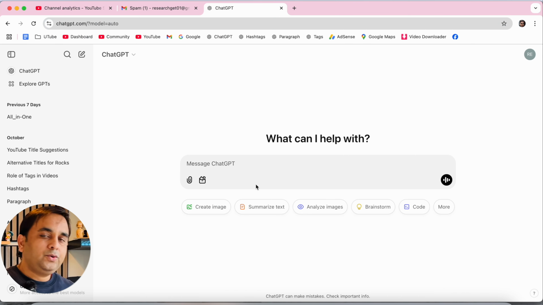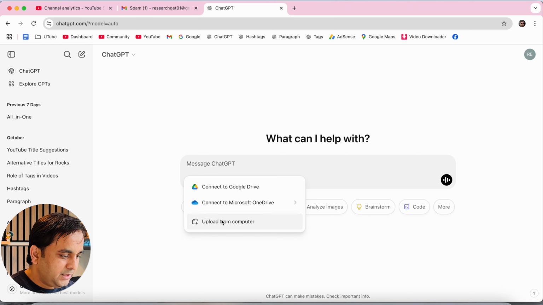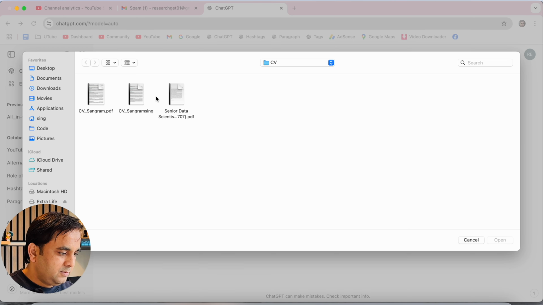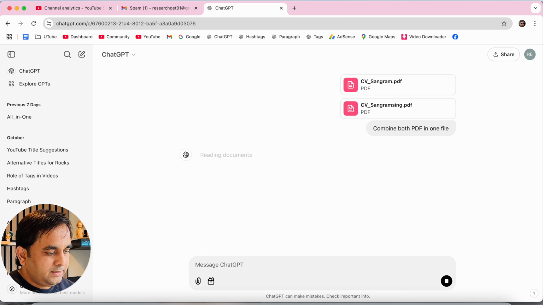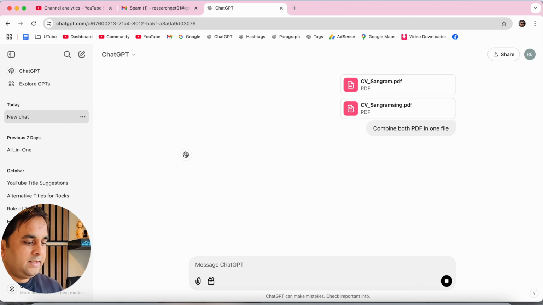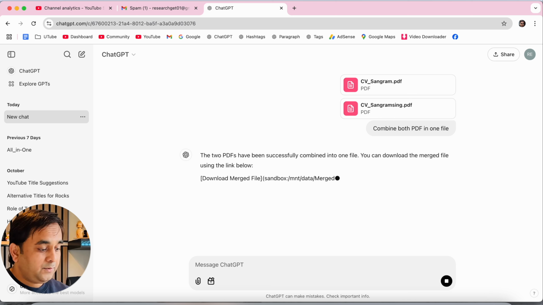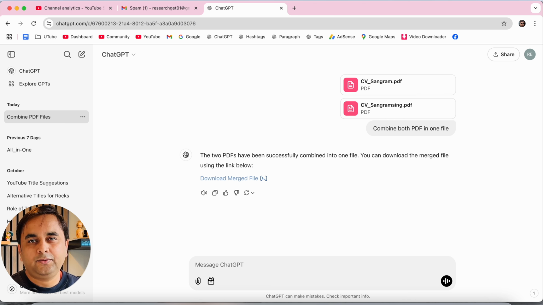So now I will show you how to combine two PDFs. First of all, we need to upload the PDFs here, resume 1 and resume 2, and we can raise the question: combine both PDFs in one file. Wait a couple of seconds. This feature is very important for you if you are a researcher. It's very helpful to combine a dissertation chapter-wise using ChatGPT, and all the data is stored in your account. So this one is secure compared to other platforms.